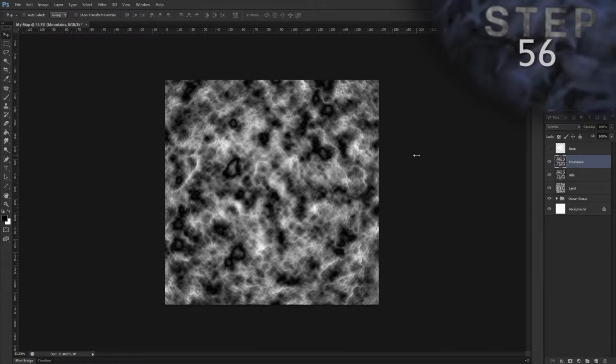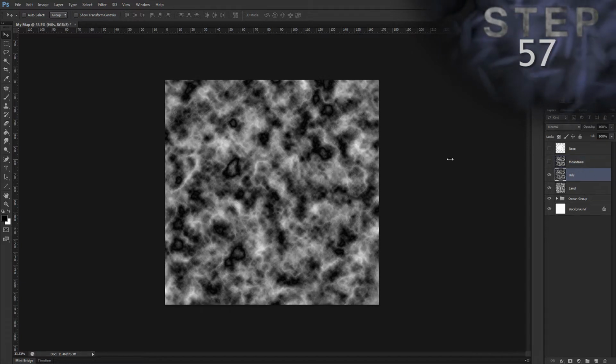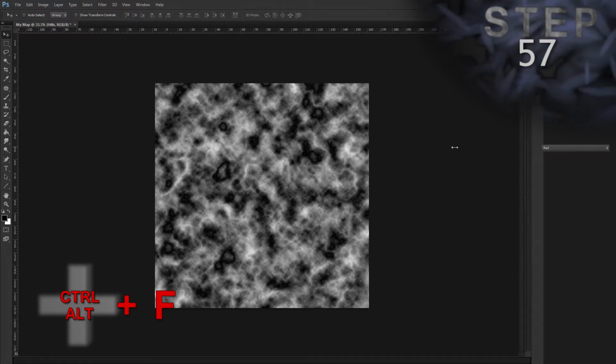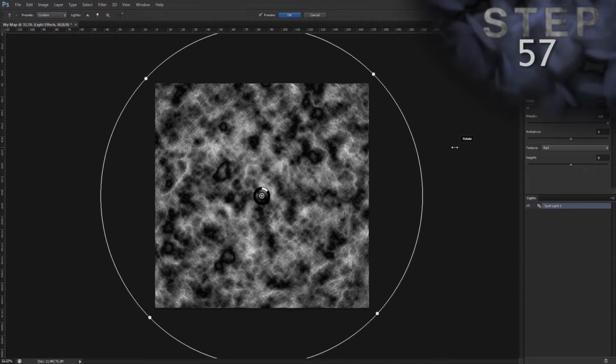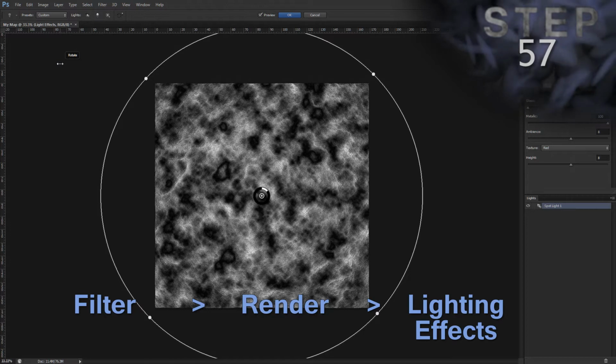Step 56, hide layer mountains and select layer hills. Repeat the last filter with dialog, so Ctrl-Alt-F. If the shortcut doesn't work for you because you closed Photoshop after doing step 55, you can just manually run it again by going to the filter menu, Render, Lighting Effects.